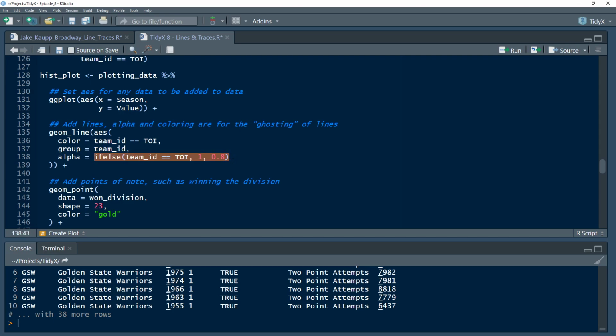The group variable there just says to retain all the team IDs, the other team IDs. And then the alpha is giving us the transparency of the line. So anytime the team ID is the actual team of interest, make them fully solid, and then anytime it's not, make them at an alpha level of 0.8. And so that's where what you're calling ghosting comes into play.